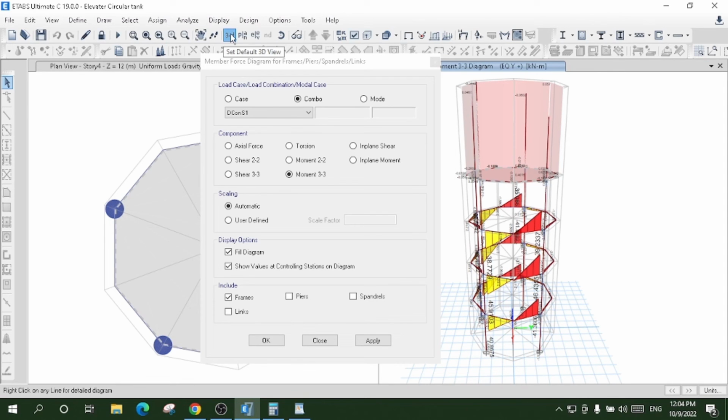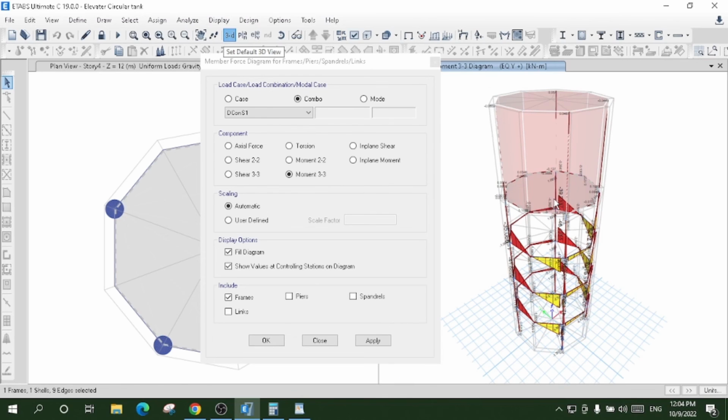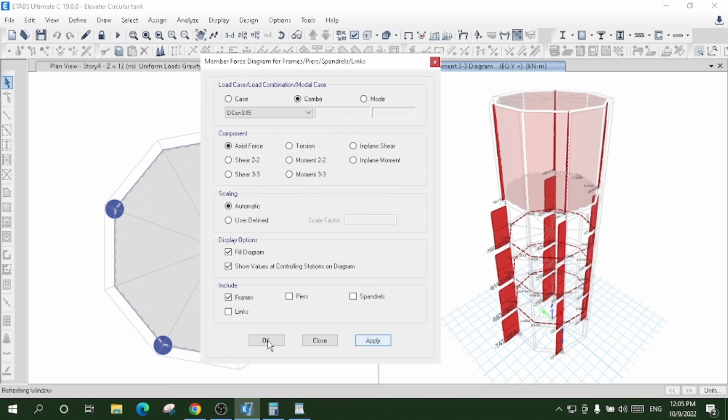Now I am coming here to see the mode shape. You will choose here the mode shape and the model and the number of the mode shape, and we can just increase or decrease. You will see from here. Now I will show you also the axial force. From here you will choose the combination and press apply and OK. This is the axial forces of this elevated circular tank. So all the information is available here.